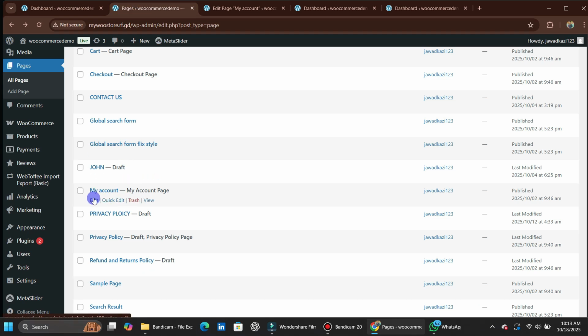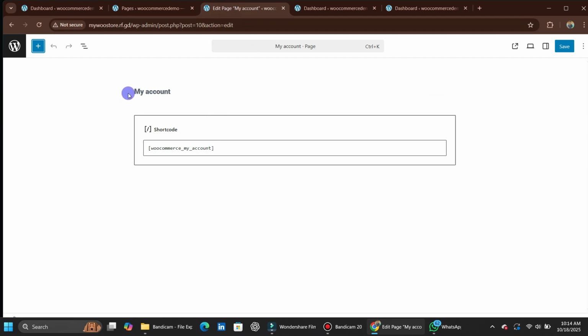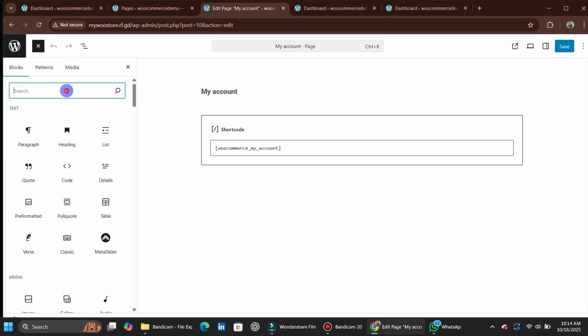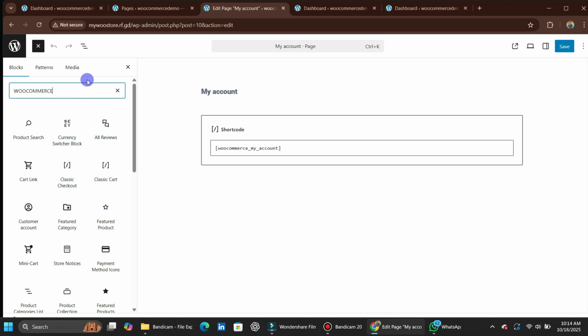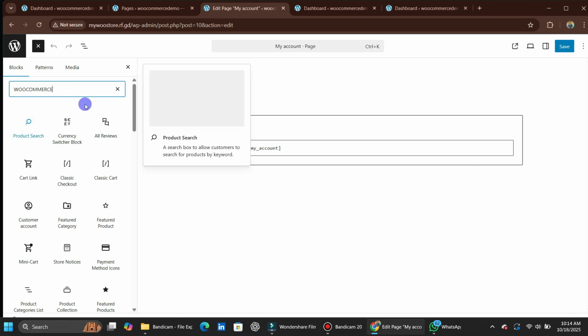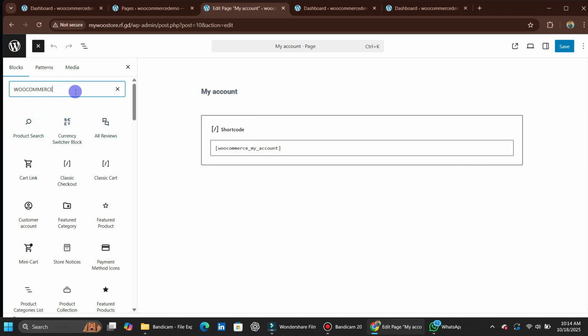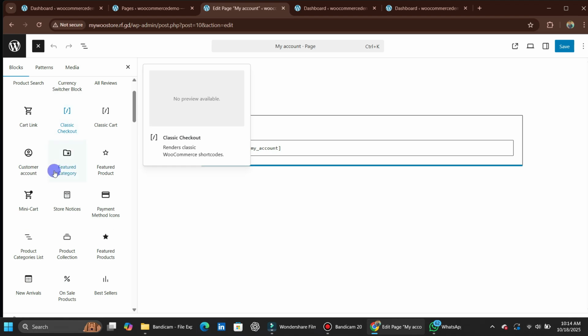If your theme supports the WordPress block editor Gutenberg, you can easily add WooCommerce sections using ready-made blocks. Click the plus icon to add a new block, then search for WooCommerce. You'll see several options like featured product, best-selling products, latest products, on sale products, product categories. Just click on the block you want to add, and it will appear on your homepage.